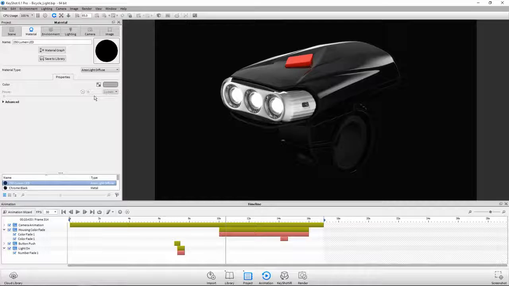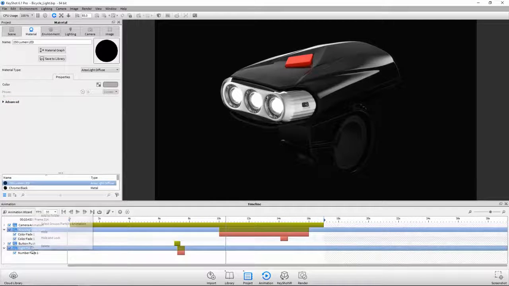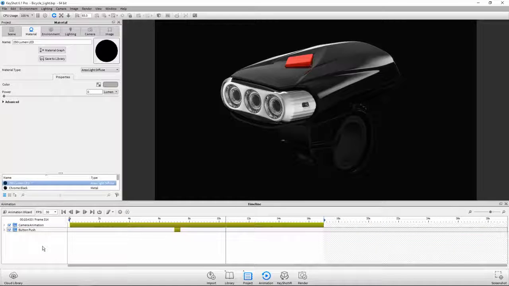There are a few different ways to add material animations, so let's delete these and I'll show you how. The first thing we need to do is select and edit the material we wish to animate. In this case, I'll start with the LEDs.